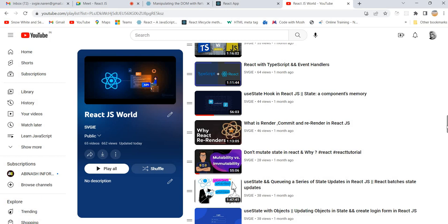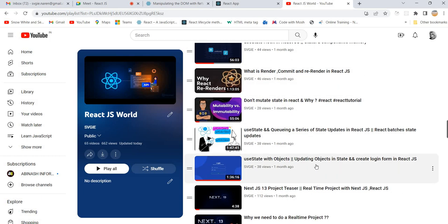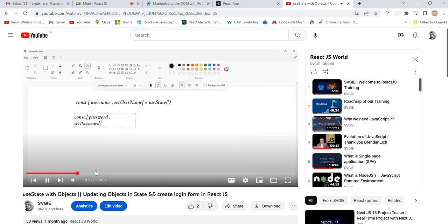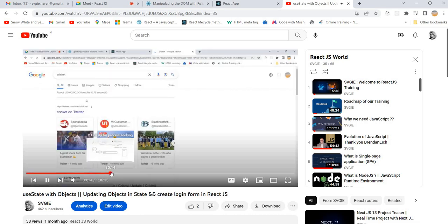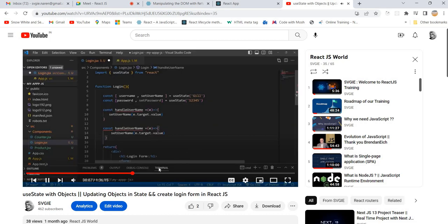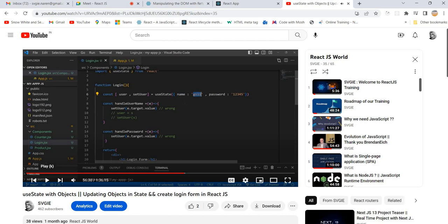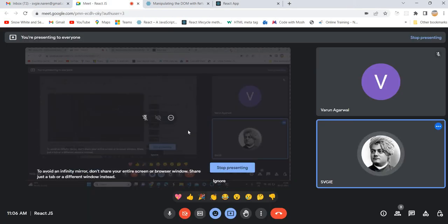But no, I remember, you told this idea. Set the user ID, and in that we'll write user ID dot value to read that value, right? Yes, useState with objects, updating objects in state, create login form in React. That's what I remember now. Set user ID, and that will update the value, right? You see, useState username, setUsername, and password, setPassword. We are storing. It will follow the cycle process. e.target.value, yes. I remember that. Okay, I think my memory is good. That's why I thought I had explained.